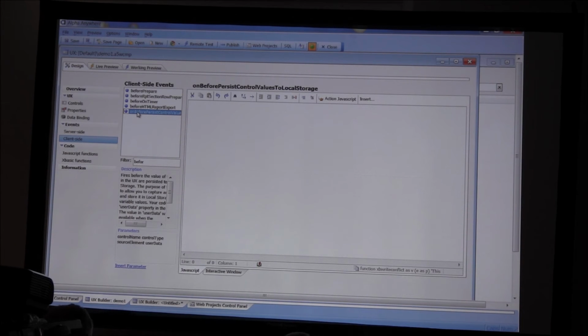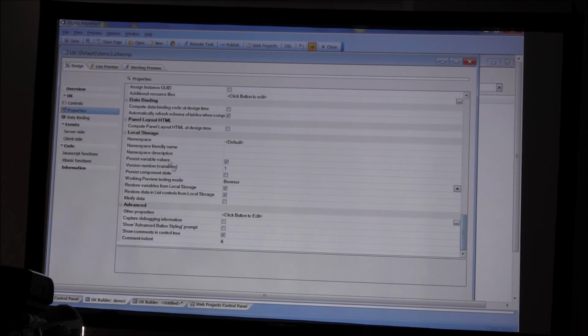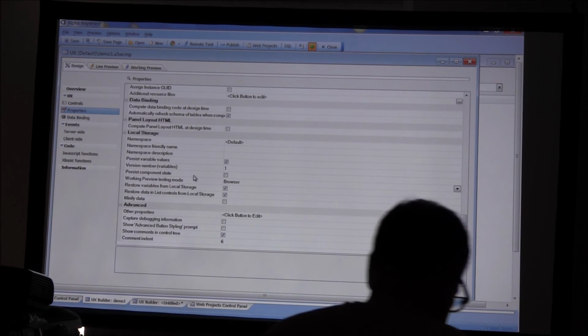One thing that I don't know if I'm going to have time to show here is in the UX Builder, if you go to Properties, there's a section near the bottom called Local Storage. When you're working in Working Preview, you can actually set local storage to the local file system. Instead of using the local storage in the browser, which you can't really see very easily, you can use the file system. What's nice about that is when you're in debugging mode and trying to understand what's going on, you can just go to the file system and see a file on disk that contains everything that's been persisted to local storage. You can just look at it and actually read it.